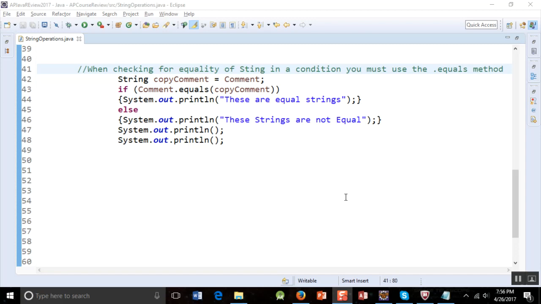Okay, one of the values of string operation is comparison. To compare two strings together, you must use the dot equals method of the string object. In this particular case, I'm going to place comment into a copy comment variable, okay? And then I'm going to check to see if they're equal. Of course they are equal, so, as in our last video, we will execute the then node or section of our if statement.